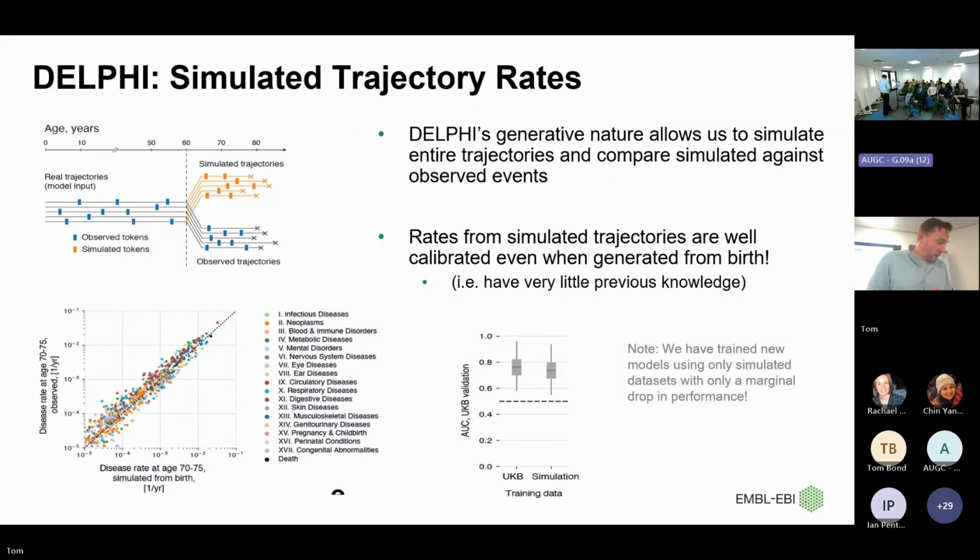One super cool thing about these types of models is they're generative. So you can not only produce point estimates of how likely somebody is to have one of those 1,200 diseases at any time into the future, but you can also simulate entire trajectories from some kind of starting point. And we did that, and this is what we're seeing here. So we've simulated trajectories, the same number as in the UK Biobank, simulated from birth, so they're only given sex information and some randomization of the lifestyle measurement.